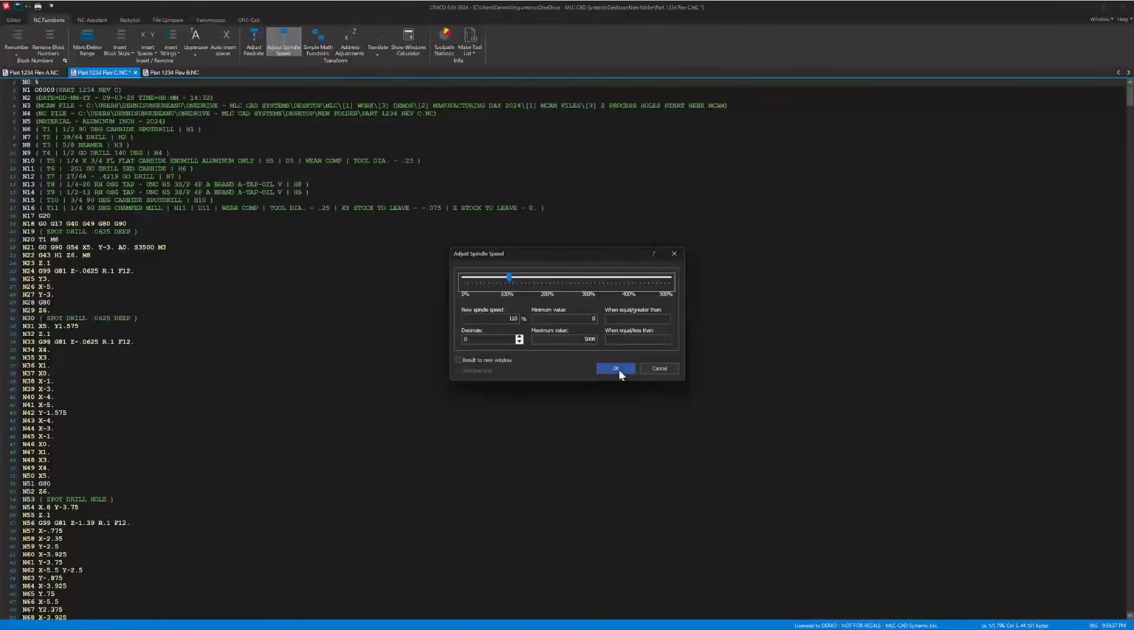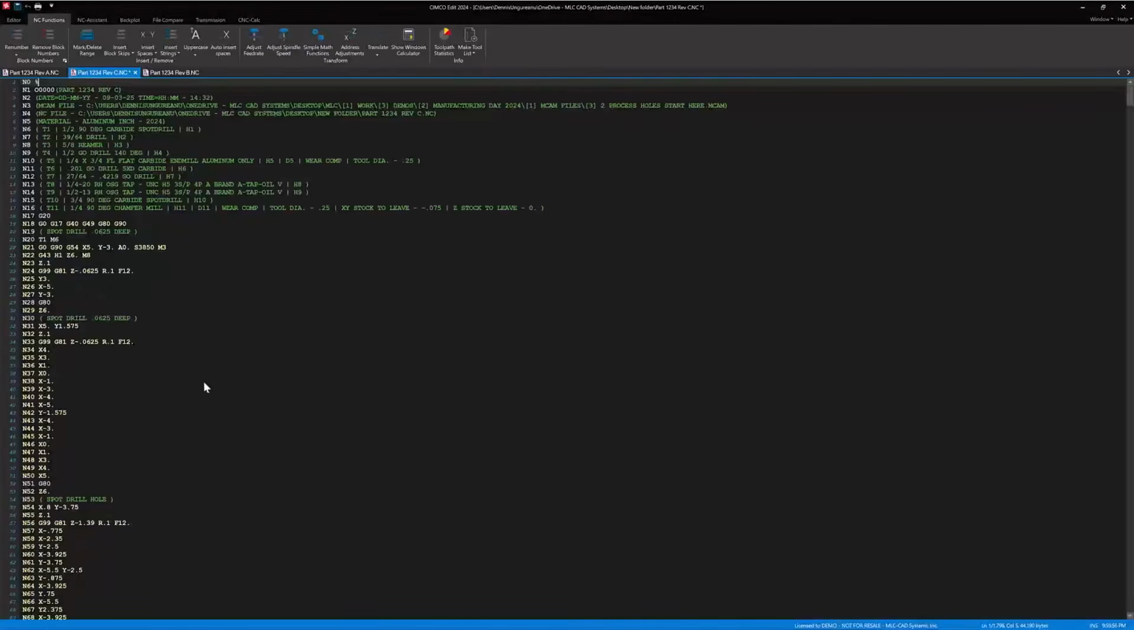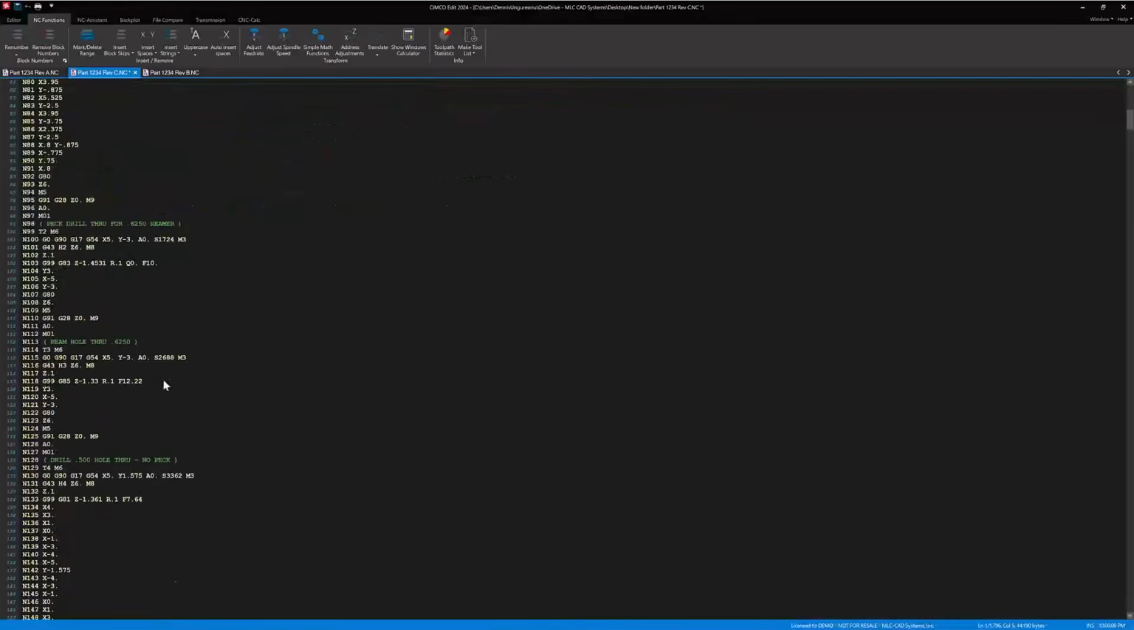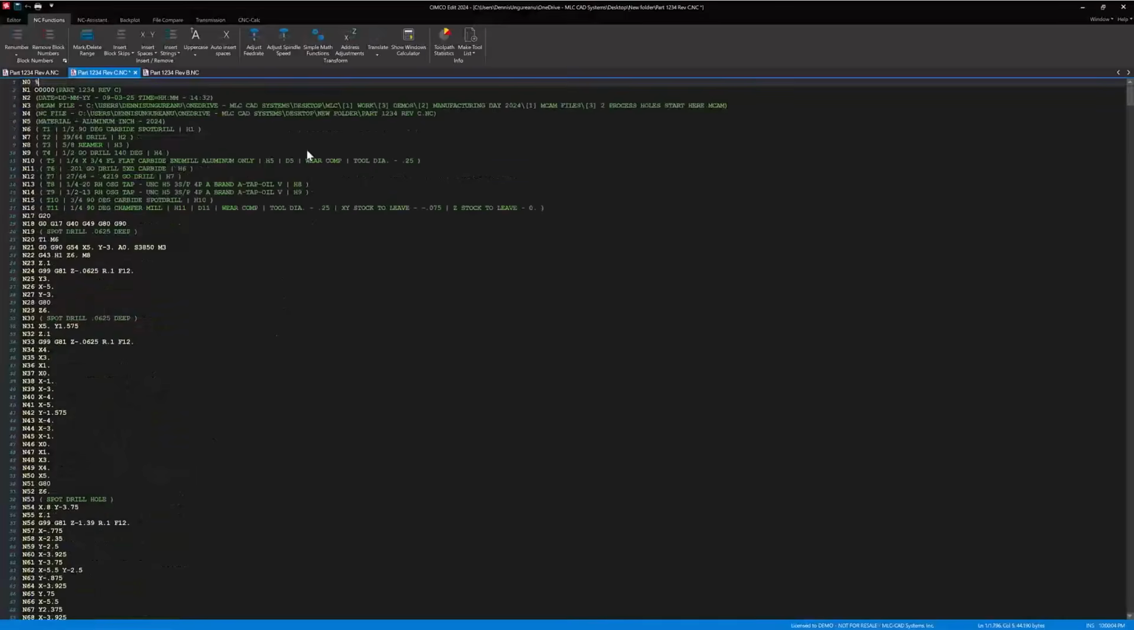Let's go 110. And then this RPM right here, 3,500, should be increased by another 10%, so 3,850. And that should have also increased this one and this one. So all of these should have increased just a little bit. So that's nice to do. We can always adjust our feed rates as well, and there's just a lot of different tools that help you out. But backplot is the key.